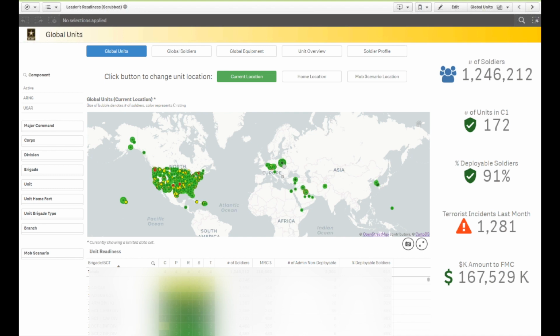So for the Army, C, P, R, S, and T are basically different buckets. C is overall, P is personnel, R and S are equipment, and T is training. And you can imagine green means good, red means bad, and everywhere in between.